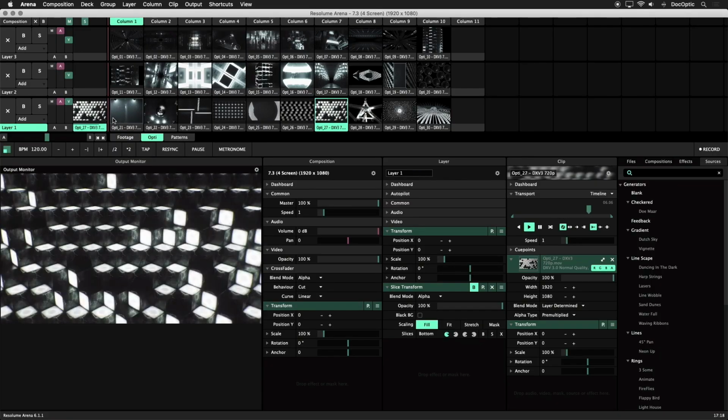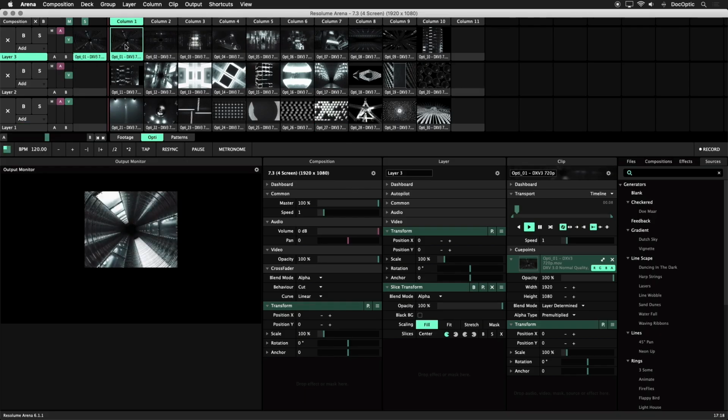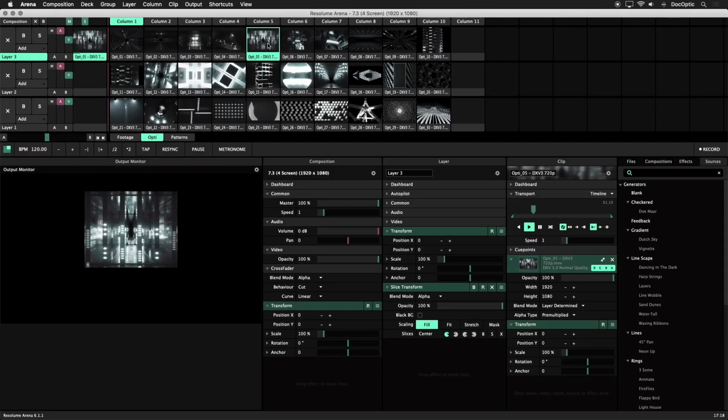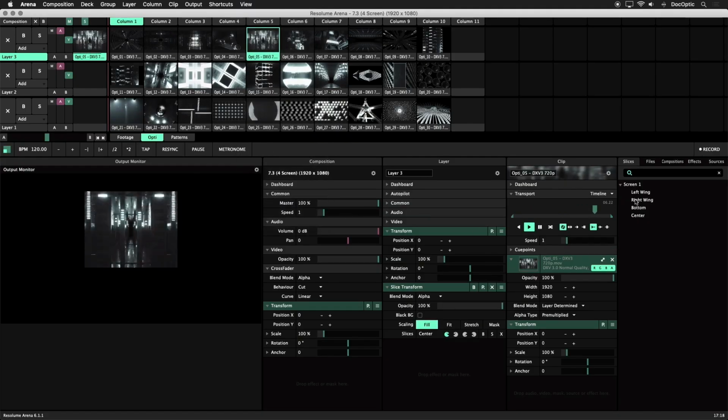First, let's clear the content from Layer 1. We currently have the Slice Transform effect applied to Layer 2 and Layer 3. Notice when we trigger a clip on Layer 3, content is displayed in the center screen. This is because the slice we made in advanced output is being displayed using the slice transform effect. To do this, make sure you can view slices by clicking on the View menu and Show Slices. From the Slices panel, simply drag any slice to the Slices parameter under the Slice Transform effect.